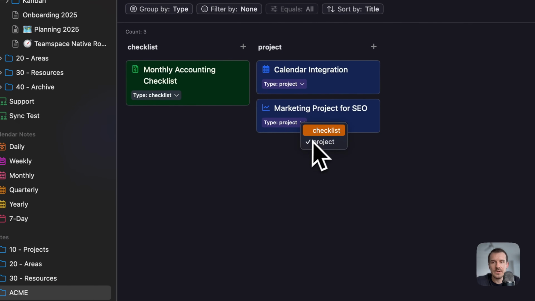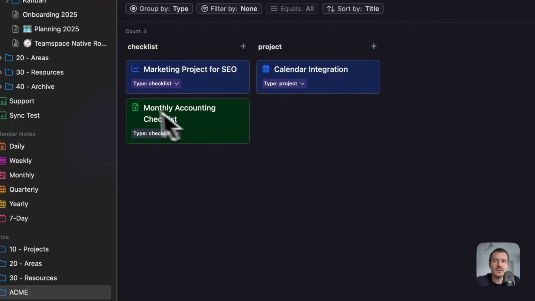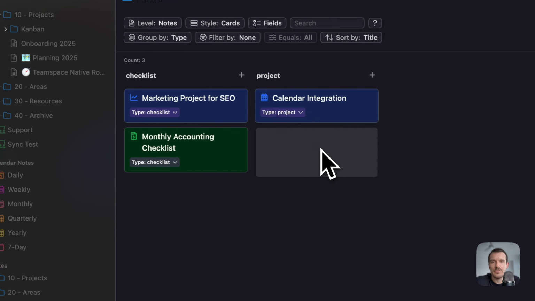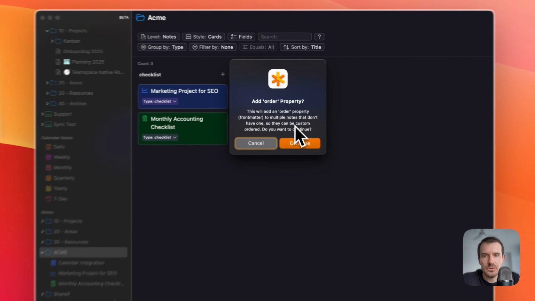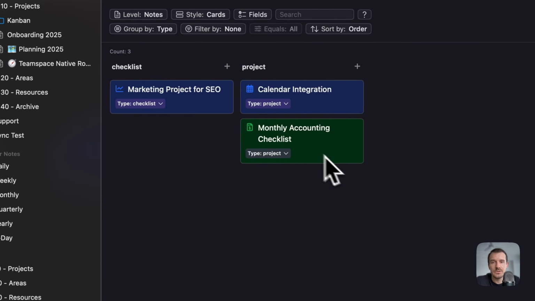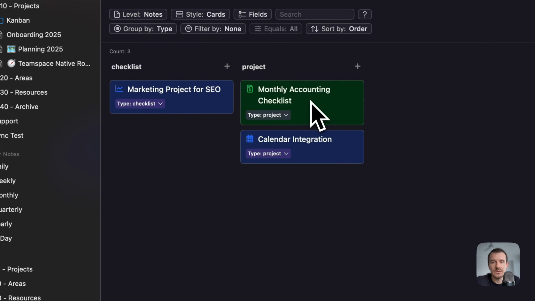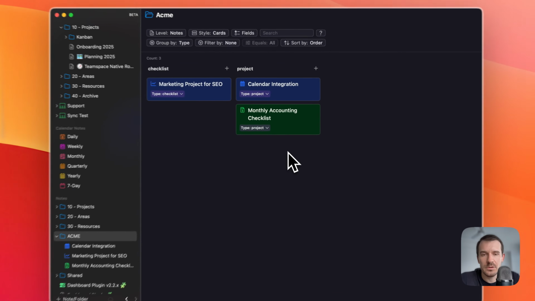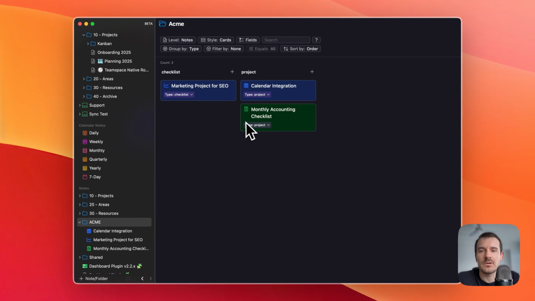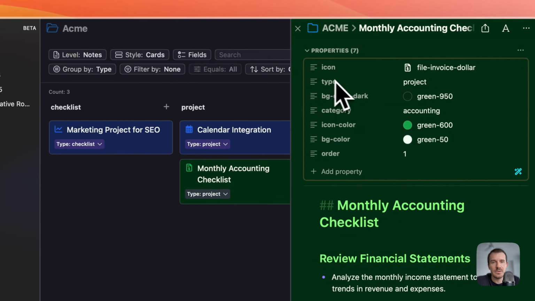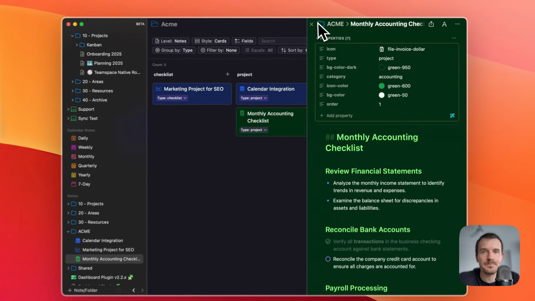So you click on the drop down and you can, for example, change this to a checklist. It will automatically move it to the column, or you just move it yourself by drag and drop. It will show you a warning that it will add a property order, because this allows you to sort the cards inside the column in a custom order. So it's not by title, not alphabetically. You can just move it where you want. But for this, it needs an order property. So it will add it just here in the front meta.